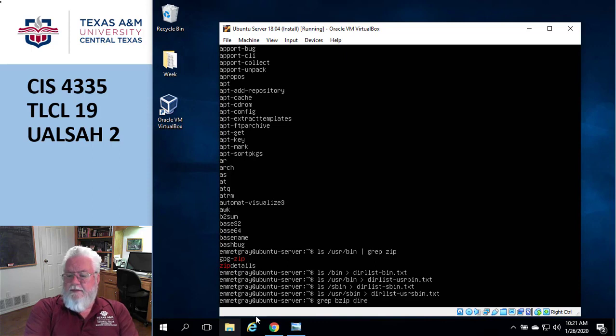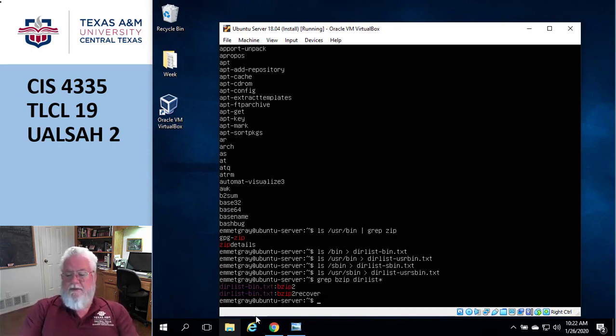So I'm just going to say dir list asterisk, okay? Remember, I don't have to do asterisk.txt because txt doesn't mean anything. So what this is going to do is find the bzip in all four. It's going to look in all four of those guys. And what it does by default is it gives you the file name where it found it, because it could have been in any one of those four. And then it gives you the text.